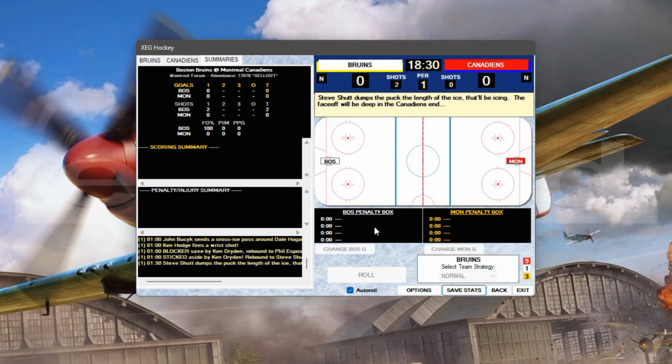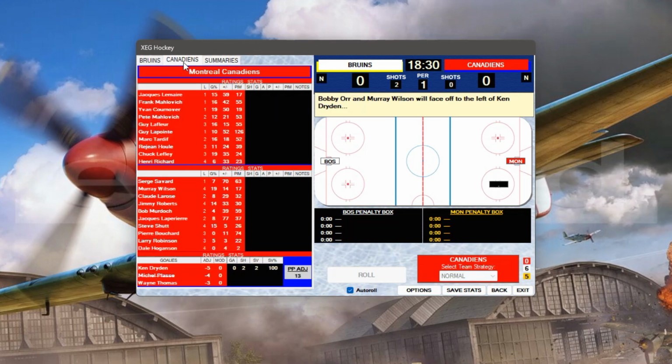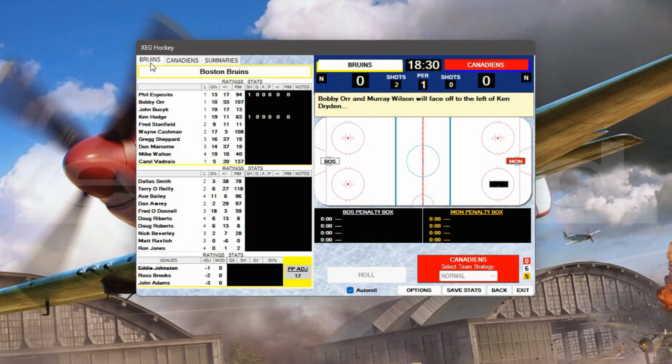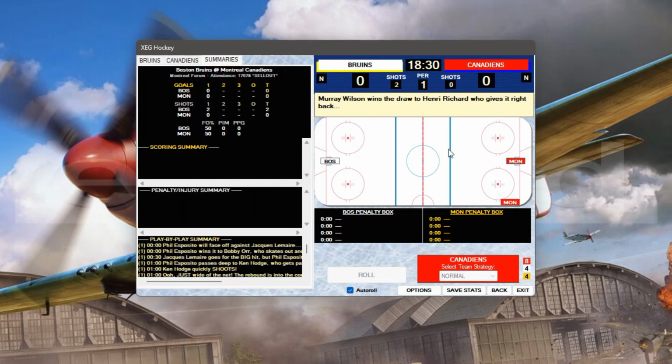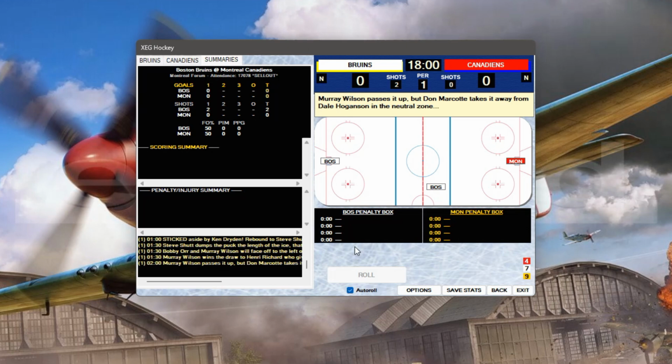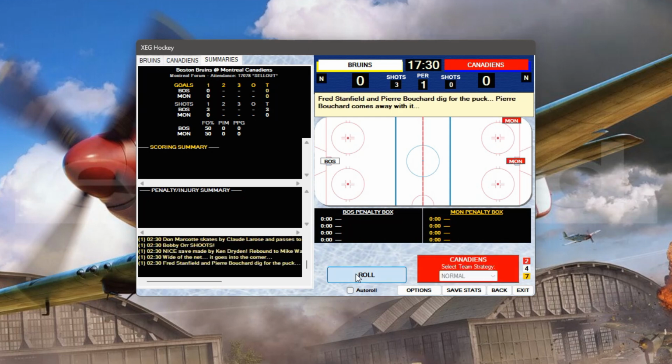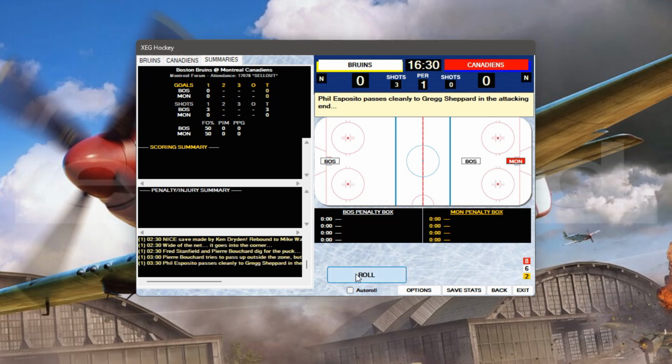And so that was the first minute and a half. And I have it set to auto roll. If you uncheck this, then you get to roll for things. So you can make it faster by rolling it yourself. So you can zip through like this.